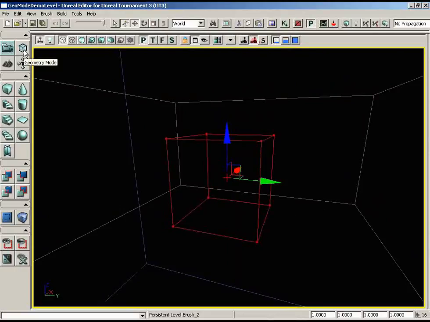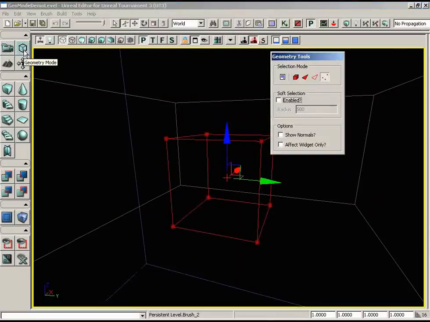Okay, now let's go into geometry mode. Geometry mode is going to allow us to edit any brush. So that includes the red builder brush, but it could just as easily include this big subtractive brush from which we've created this room. So let's take a look at these selection modes.